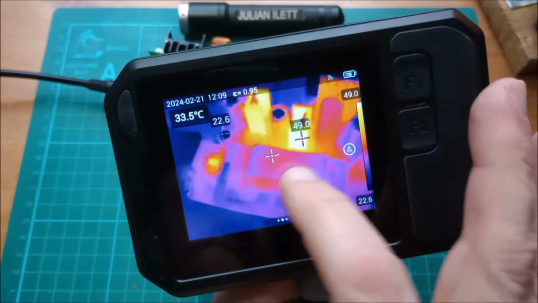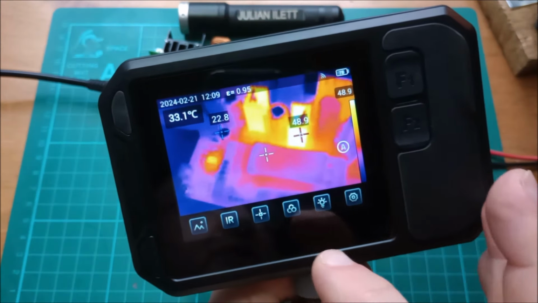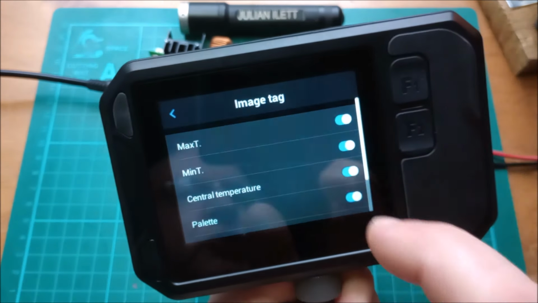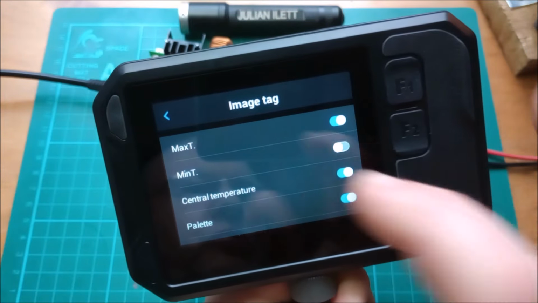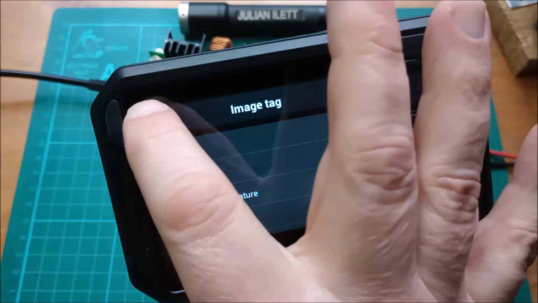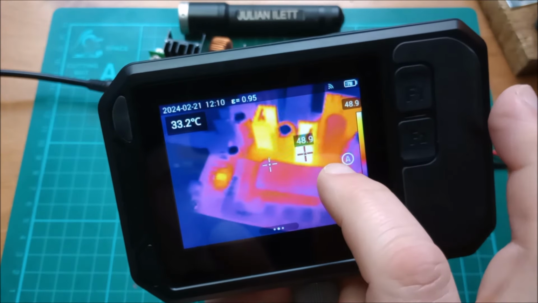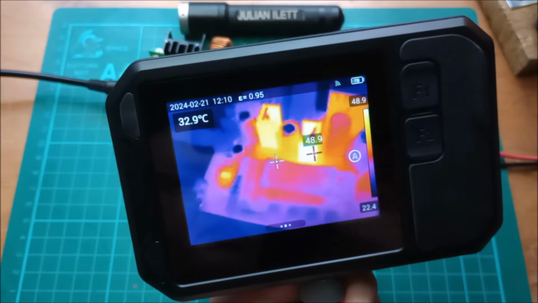Now, if you tap the screen once, these three dots imply that there's a menu there. That brings up the menu. Now, I'm just going to go into settings and go into image tag, and I'm going to turn off the minimum temperature because I don't really need it. I'm only interested in what's hot, not what's cold. And if we come out of that, then you can see I've got the hot marker and the center marker, but the low temperature marker has disappeared.